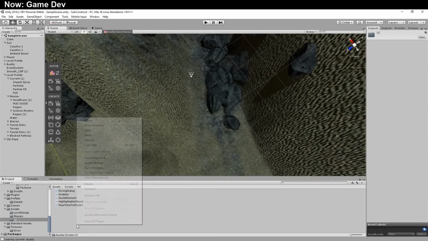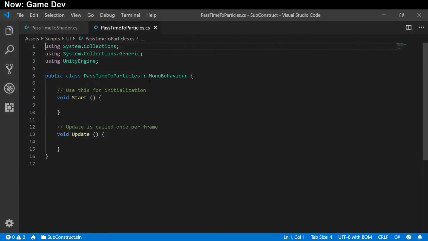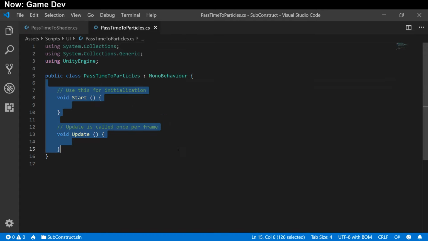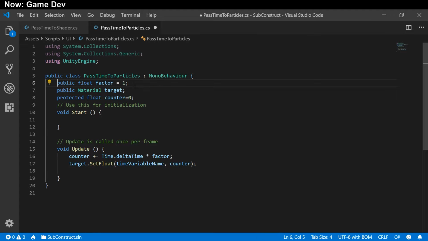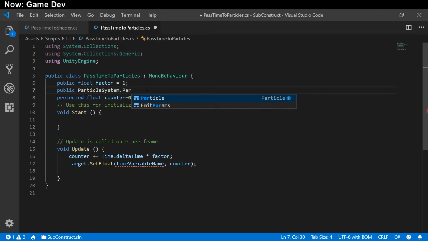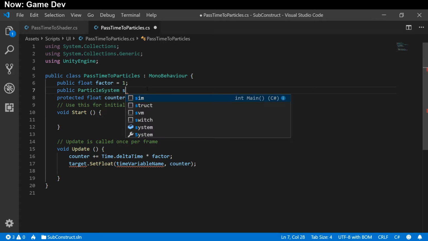So we're going to need a new script. We're going to call this pass time to particles. And it's going to be basically the same script. So we're just going to grab this and paste it in, and then change the things that need to be changed, like there's no time variable. So the material target is not what we're looking for. We're looking for a particle system. I think it's just called a particle system. Let's try it.